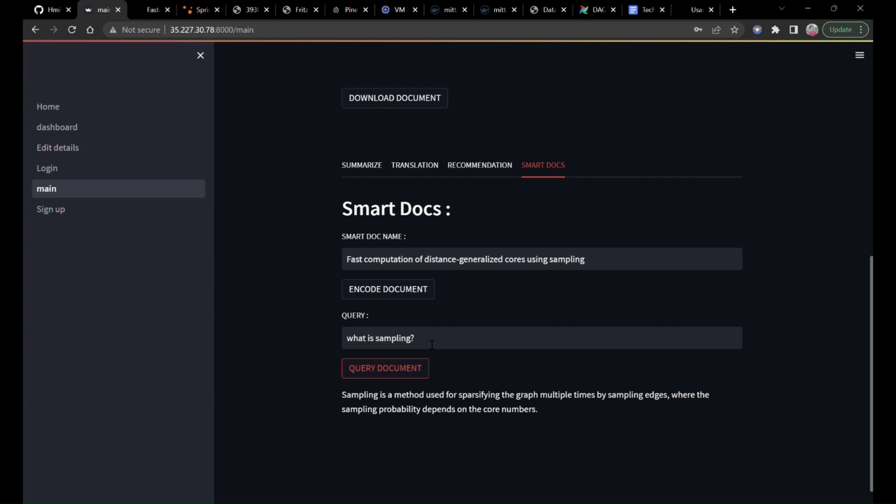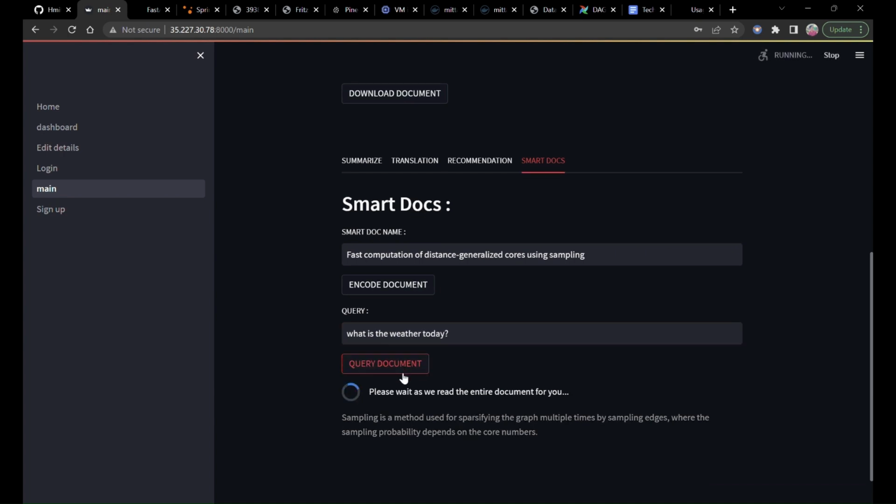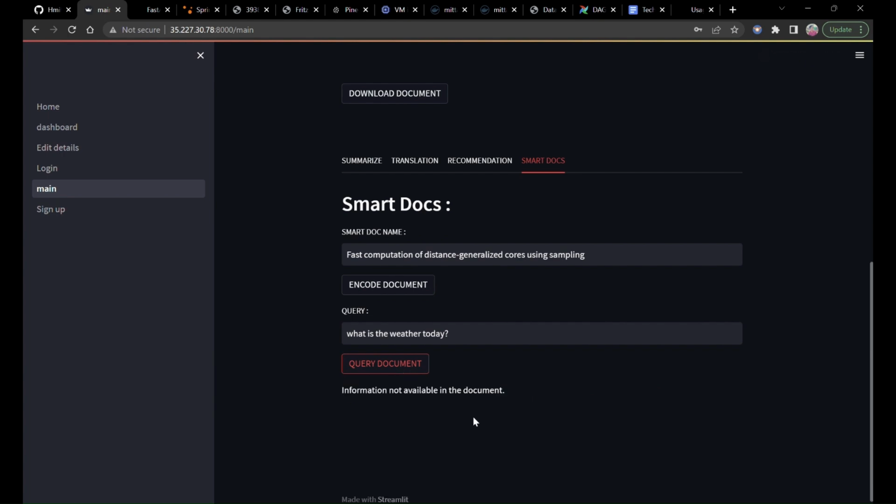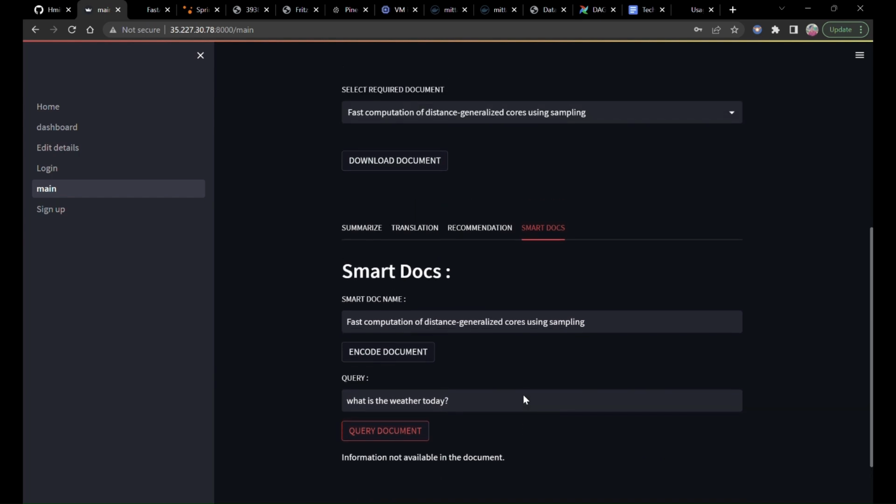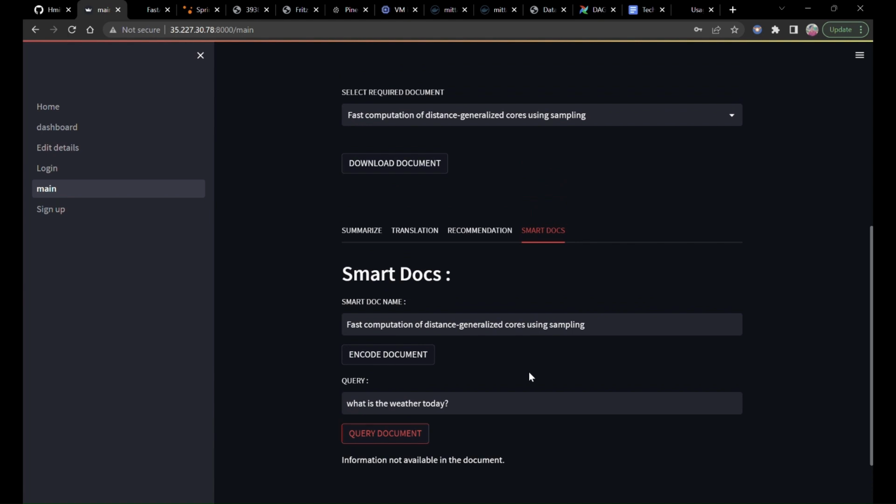And the beauty of this implementation is, if we ask any irrelevant question for which the information is not present in the document, the LLM will not hallucinate and will not use its own intelligence to answer that question. It will simply say that the information is not present. So let's try with an irrelevant question. What is the weather today? Yeah, so we got the output as information not available in the document. So that's the complete demo of the application.